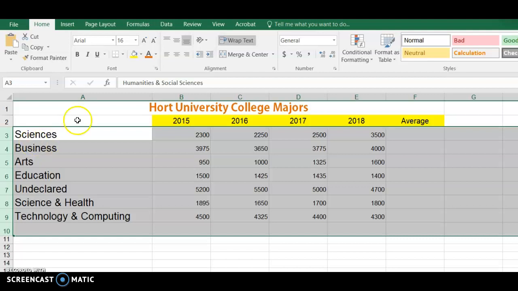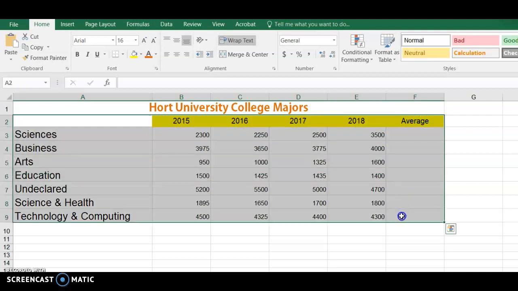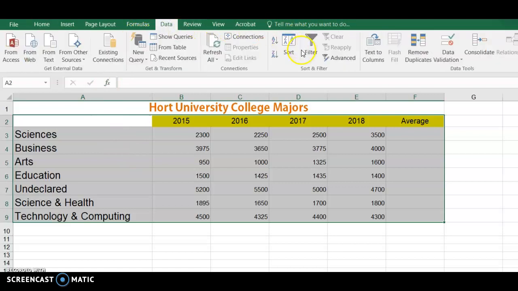All right, the next thing we're going to do is sort these majors alphabetically. In order to do that, we're going to select our entire spreadsheet, starting with this blank cell, A2, going over to average and down, and we want to sort them so that this data stays with it. Okay, so if we don't have this all selected, the data won't stay with it. So it's all selected. We're going to go to Data, Sort.